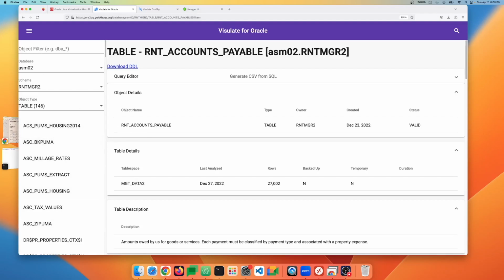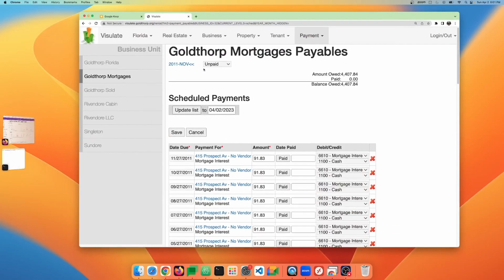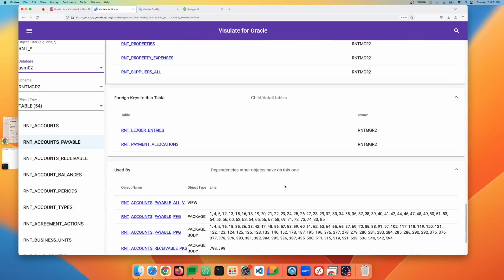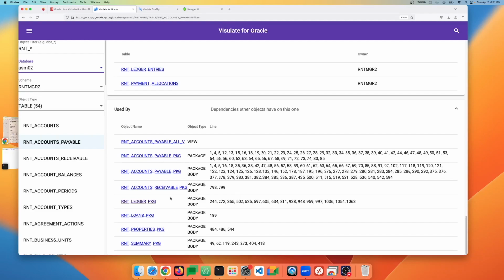So the first application that I want to modernize is this property management software application, which was written quite a long time ago using PHP, and all of the tables for it start with the RNT underscore prefix. So when I look at those, I can see accounts payable, receivable, balances, etc. And we're looking at the accounts payable table here. I can see the table space it's stored in, the number of rows in that database. And if I scroll down the page, I can also see which PL SQL packages are based on it.